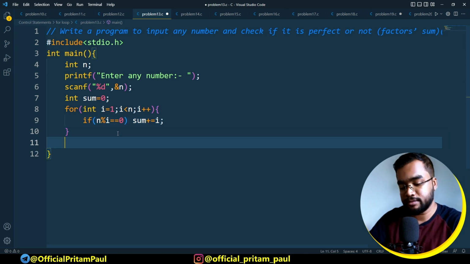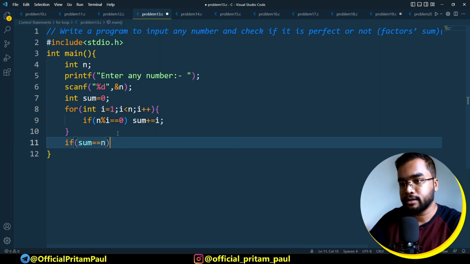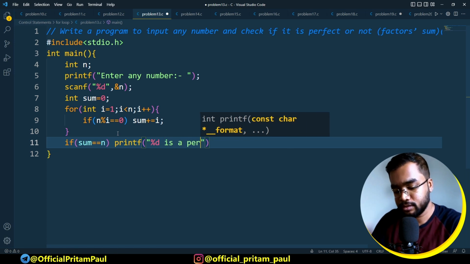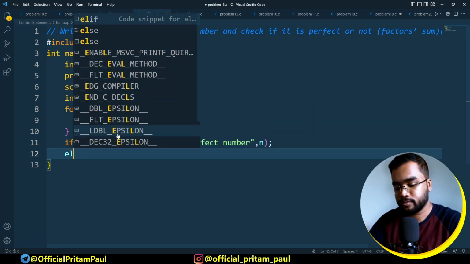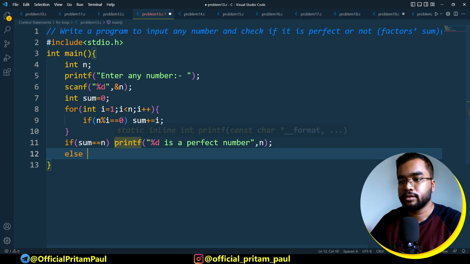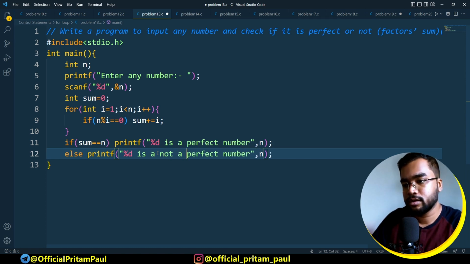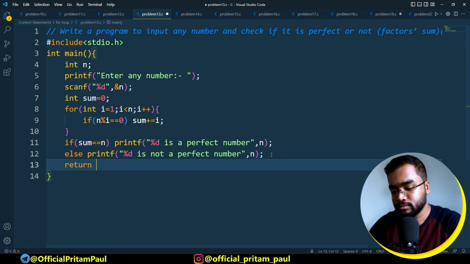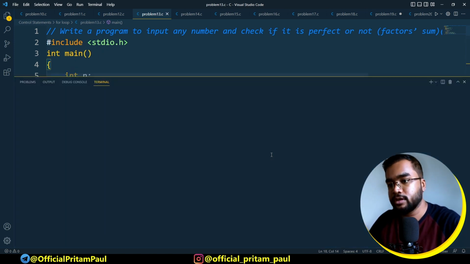Okay, so if the sum equal n, then printf percentage d is a perfect number, comma n. Else printf percentage d is not a perfect number. Okay, it's not a perfect number. Now let's run it first.